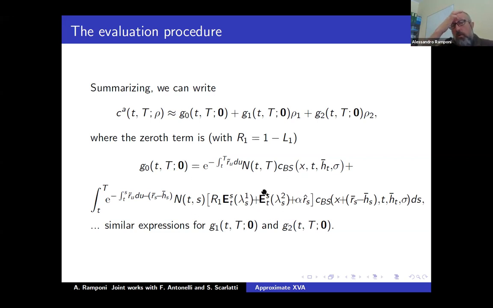It seems complicated, but it's just a time integral of very simple functions. The expectation of lambda must be computed under the new measure according to the change of numerator, so it must be approximated. And then we also have expressions for G1 and G2, which are slightly more complex and involve the integral of another kind of expectation.